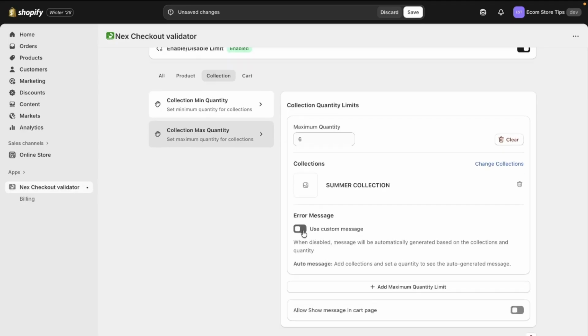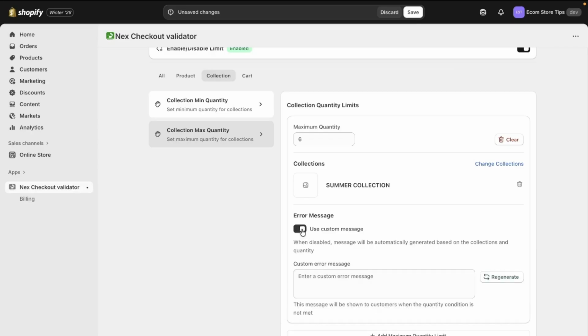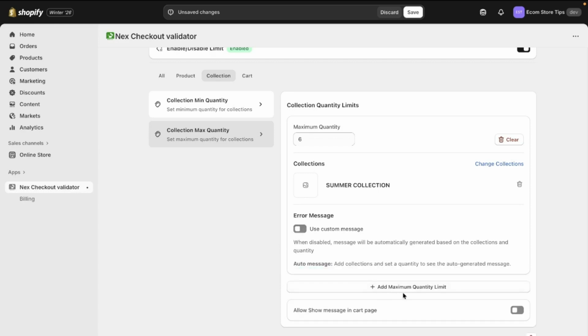And for this error message, either we can go for the default one, so that you just keep it disabled. Otherwise, if you need any customized message to be showing up in the checkout page, then you can enable this and add the required customized message here. For now, I'm just moving with the default one. And if you have any additional maximum quantity limit, then click on this add button and add the similar kind of information over there too.